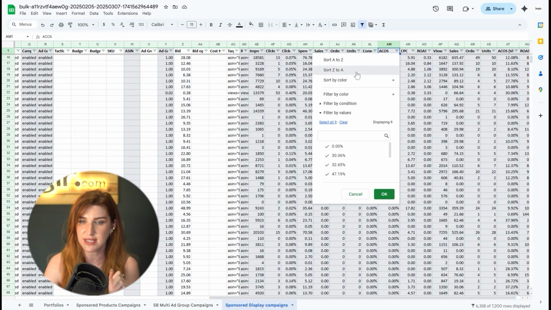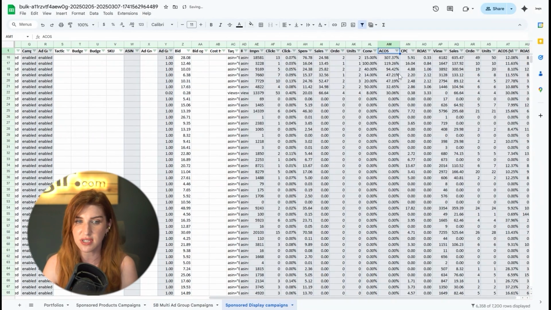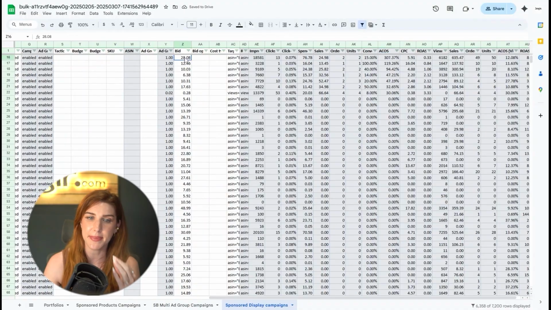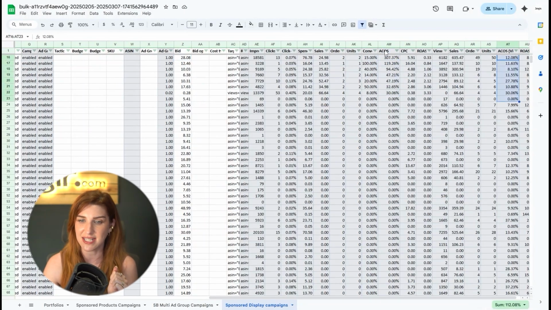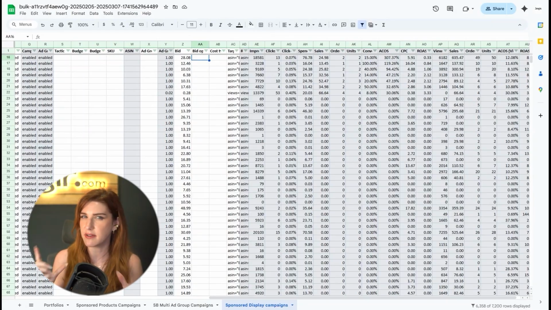I'm going to sort this ACoS column highest to lowest, and I want to do my bid optimizations based on this column's ACoS, not this one. So for this ACoS, that's 307%. That is way too high. I would want to make a new bid, and I'll walk you through a little bit of our bid optimizations and how we go about this.